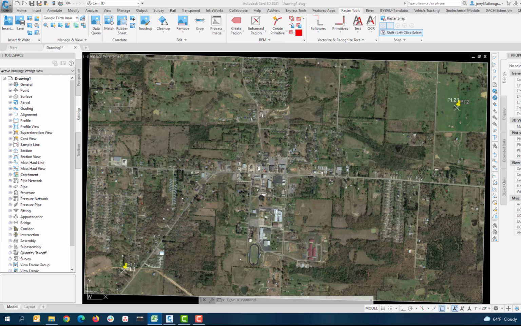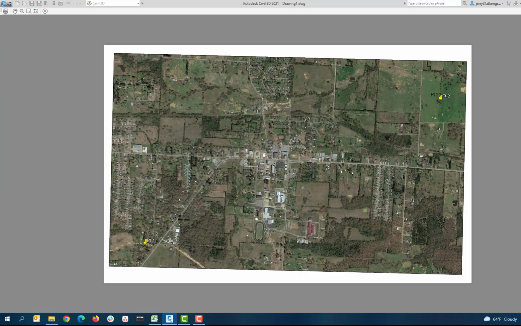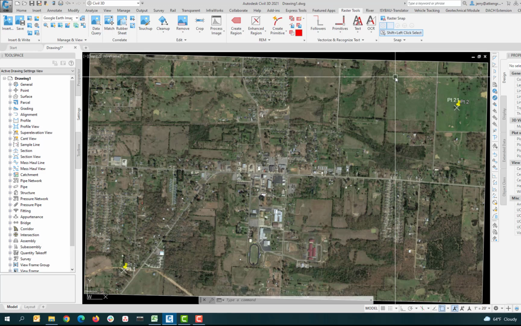When plotting, the image should be faded or ghosted so that the drawing objects can easily be seen. For an example of the plotted image without fading, Control P, what to plot, extents, fit to paper, preview. It is difficult to see the drafted point and label. Close preview. Close plot. Set the image fade value.